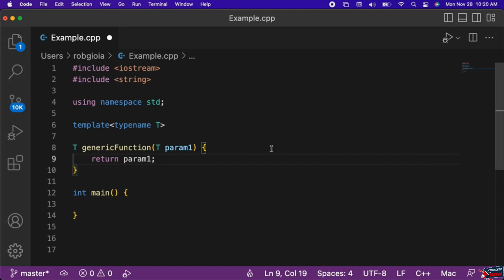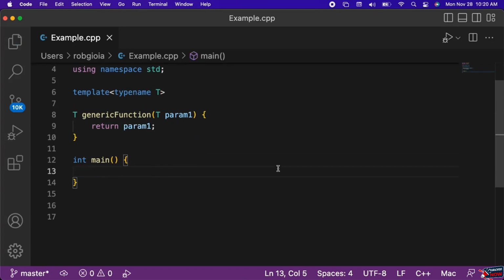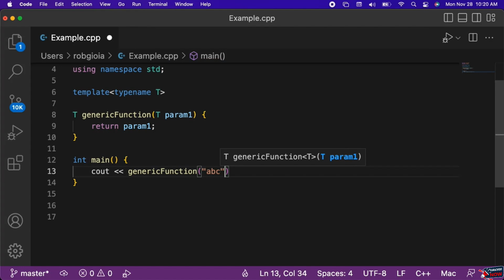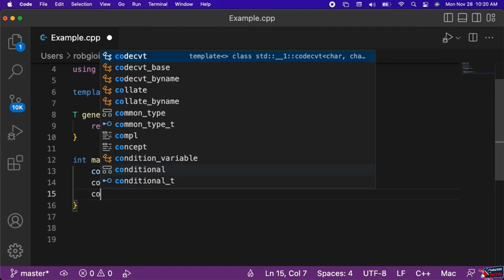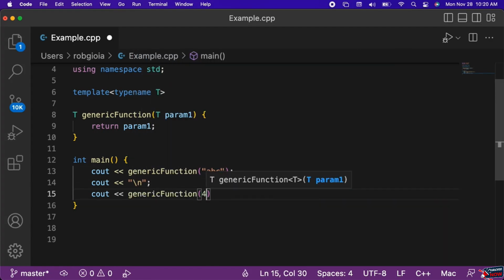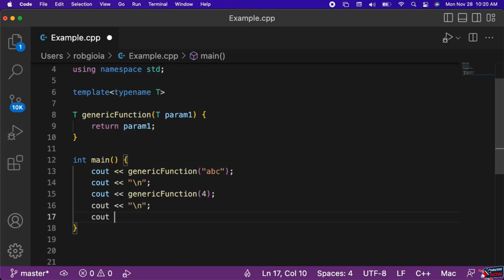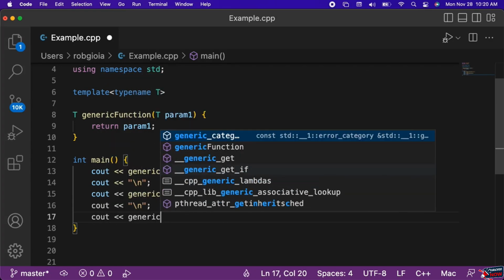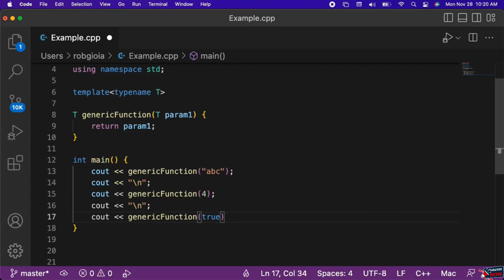Time to test our code. We will output the result of a call to genericFunction with the string "ABC" passed in to the console. Then we will print a new line. Next, we will output a call to genericFunction with the integer value 4 passed in. Then will come another new line. After that, we will output a call to genericFunction with the Boolean value of true passed in.